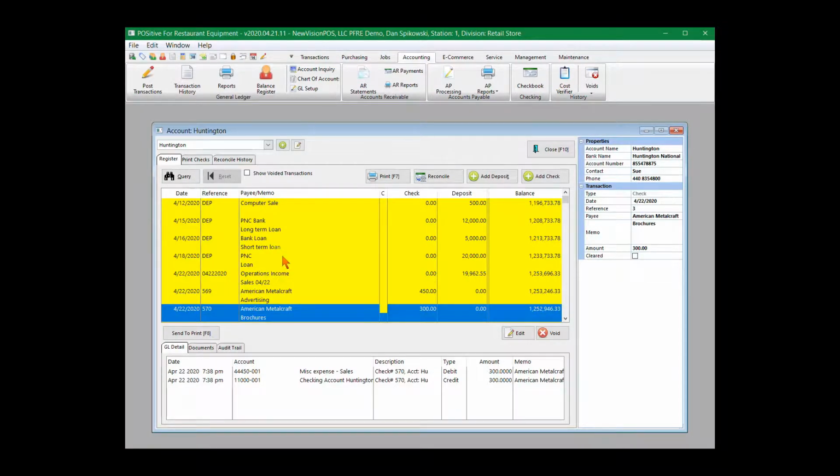That is the procedure for the manual cash receipts, manual checks that we write that don't come through payables.